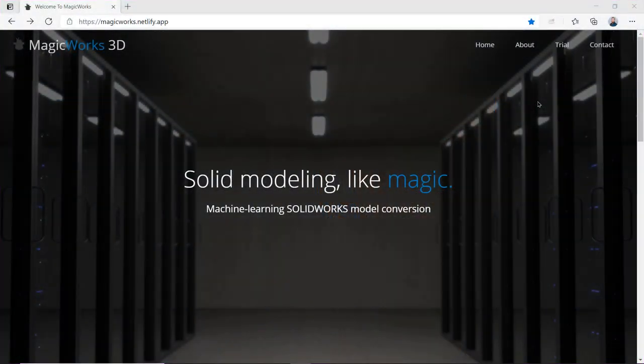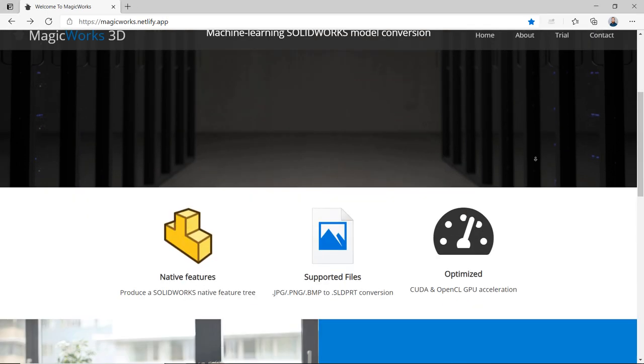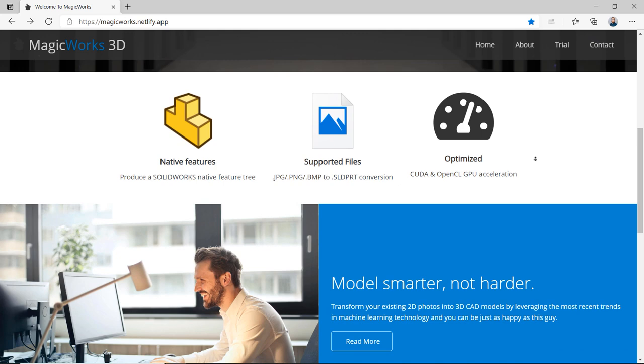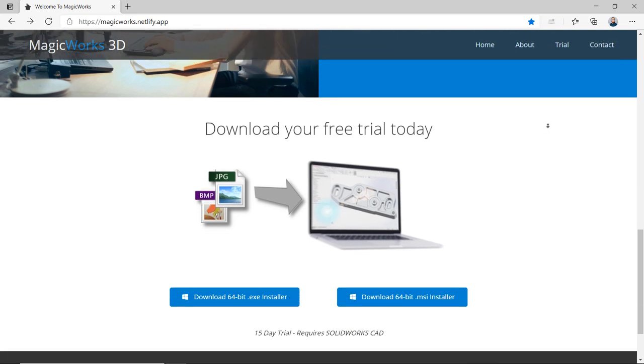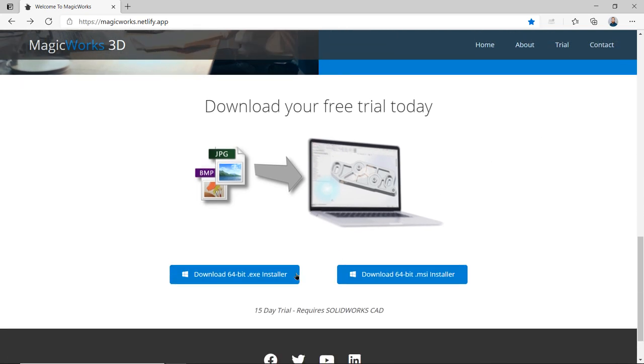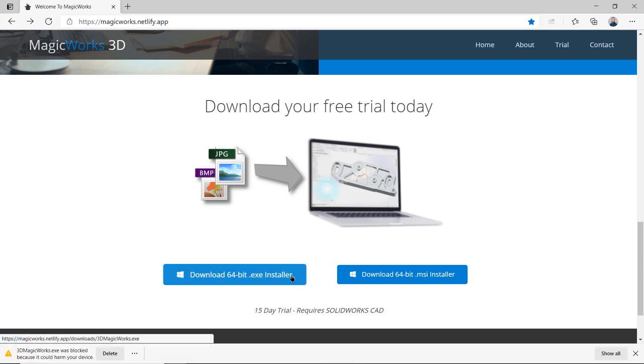To get started, visit the official 3D MagicWorks Experience website, which I've linked in the description below. Here you can read all about the software for more information with respect to the supported file types, versions, and available CUDA and OpenCL GPU acceleration capabilities. While the full add-in retails for $669, you can find a download link at the bottom of this website for a 15-day trial to give it a try and see what you think.